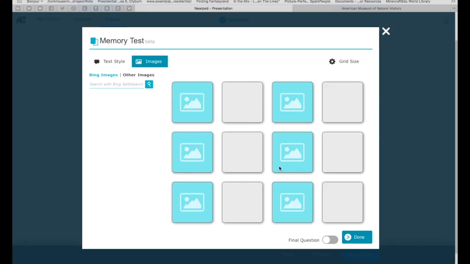The memory test allows you to build a matching game using images and text. It will also allow you to do a final question. So you may use this first part as a way to get students thinking about a topic, then have a final question that closes it out.